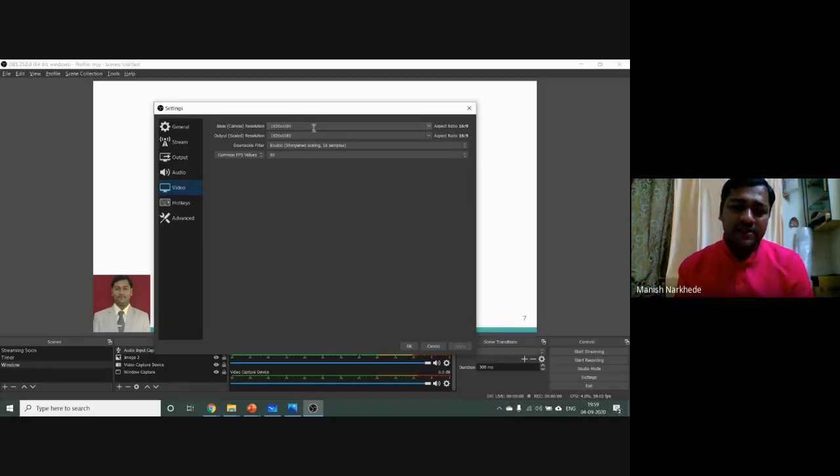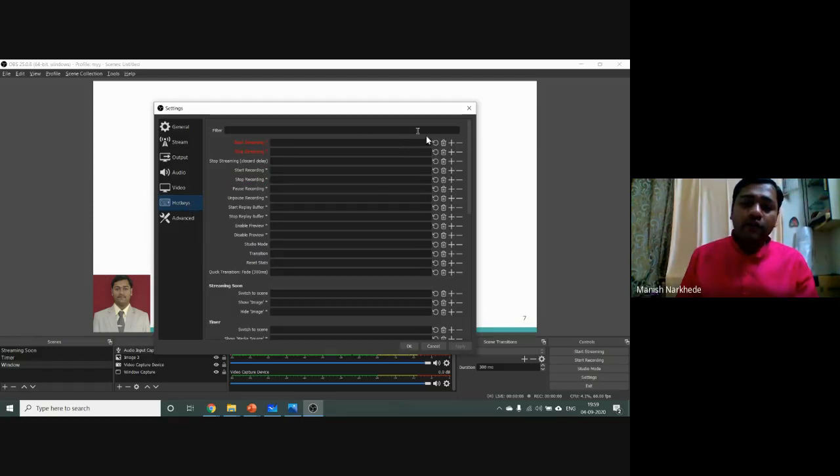You can change your base canvas resolution. By default, I keep it whatever is my default desktop resolution, 1920 by 1080. And hotkeys, you can define your own shortcut keys.